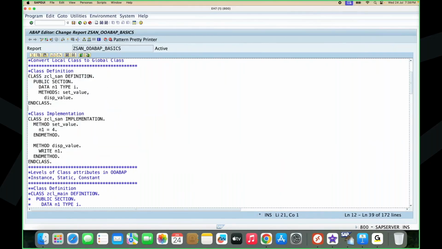You can see here I am creating a class. This is the class definition. A class will be created with these two steps, class definition and class implementation. Class followed by your local class name, and you have to provide your definition, after that you have to end with end class. Class, end class, as well as class implementation followed by end class. Now you are going to create a data object N1 type I.